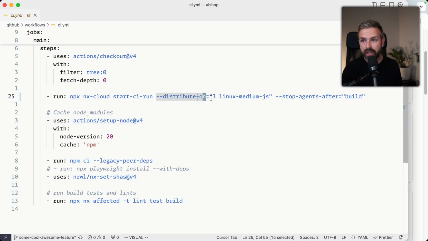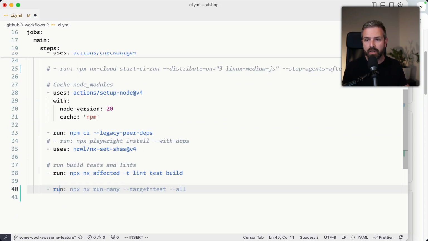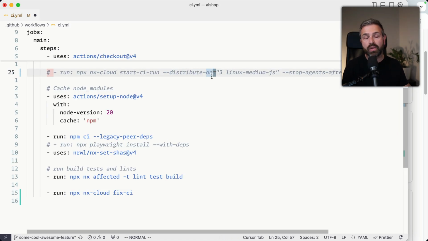Now here specifically, I'm using agents, which will automatically have the self-healing CI feature. If you don't have agents enabled, you can also just, after these steps here, run npx nx-cloud fix-ci. And so this will also enable the self-healing feature, even though you're not using agents. And so with that, you should be good to go.